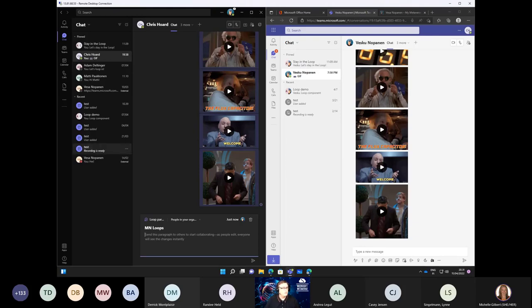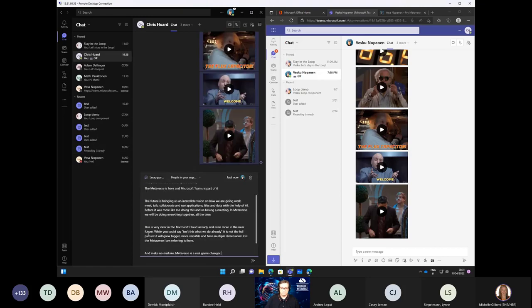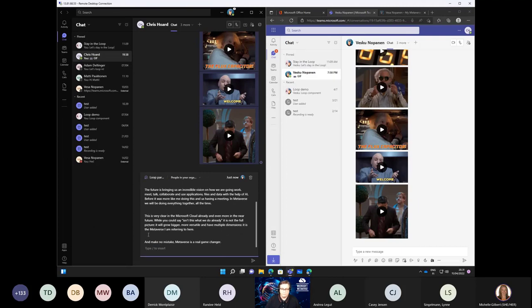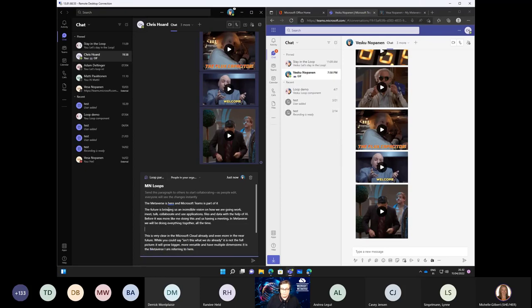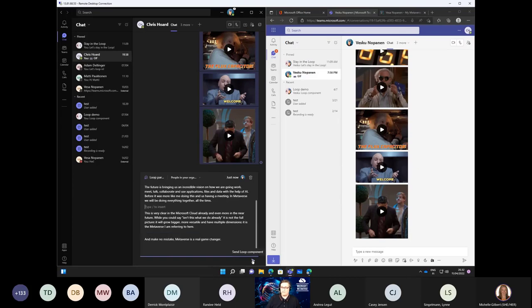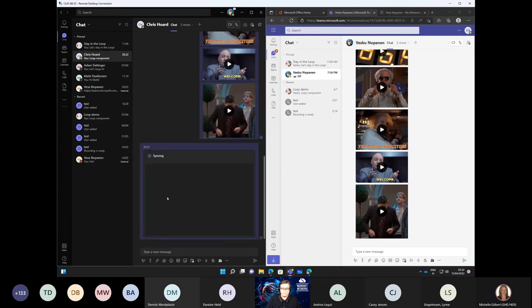Let me just copy and paste some information. I have some text there, so I don't have to type. That was directly from my blog. I just copy pasted, nothing major, and we have some text. And when we send this message, this Loop component, then the others in the chat can start seeing that. That's when the component is created. Okay, let me just create it.